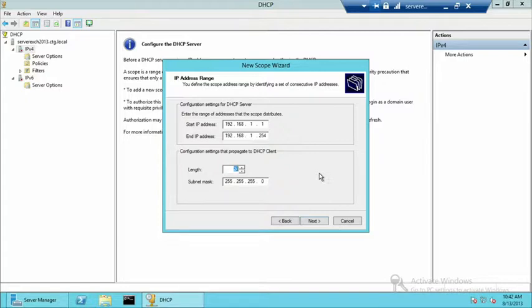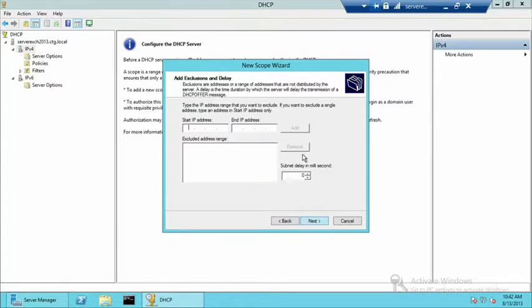I create the whole range, 1 through 254, and then I create an exclusion. What this says is the server can't assign these addresses, so it won't send these out to clients. I know what my entire range is, I know which ones servers are, and then we'll talk about another one in just a minute that's in between those two.